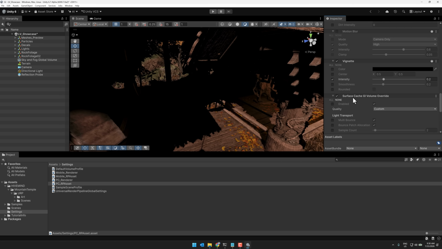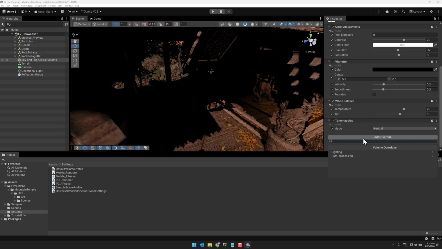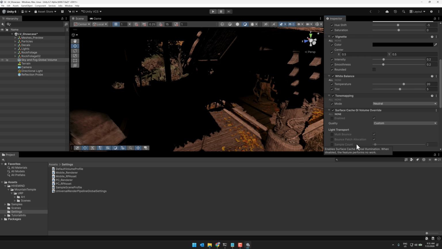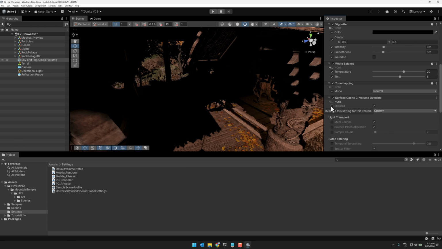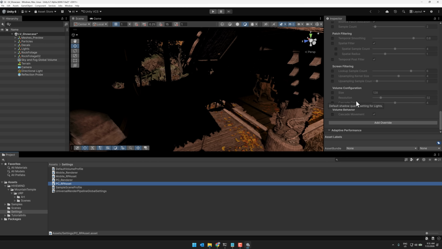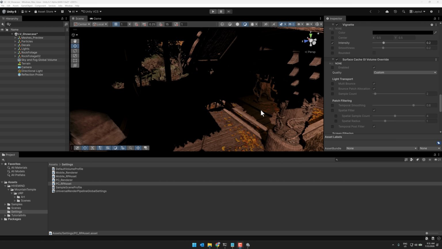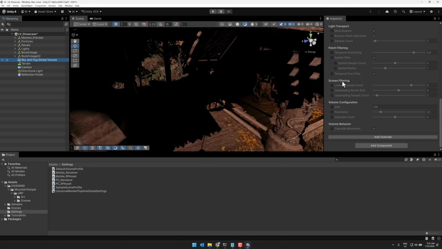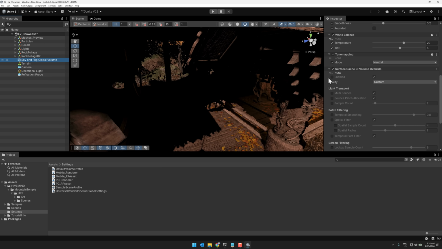We're going to come back and turn this one back on in just a second because we also need to go to our volume control, our volume in the scene. So we've already got one created right here. Add override. And then again, here, lighting, surface cache global illumination, and you turn it on right there. So again, you come back into your asset over here for the URP setup, and you make sure that it is turned on. So right here, we click enable, turn that on right there. And then in our probe, we're going to enable it as well over here.